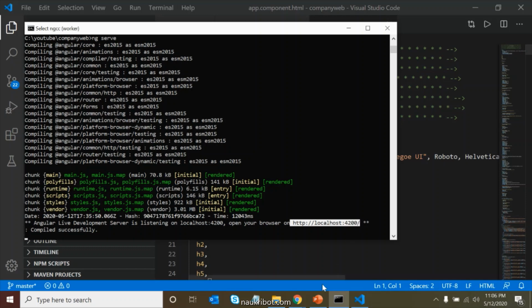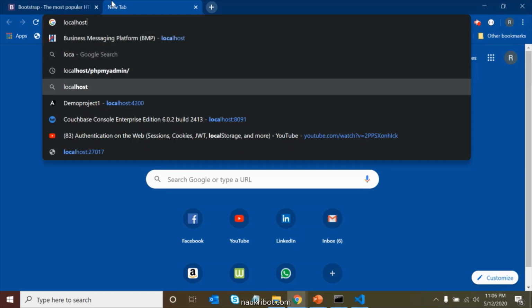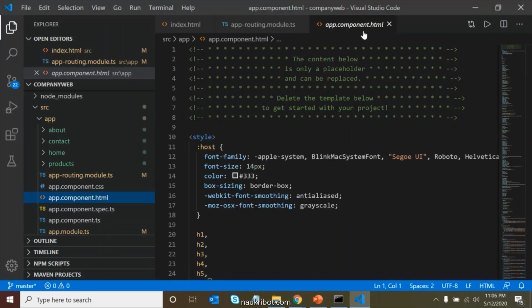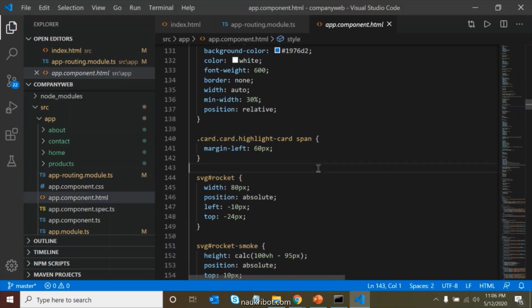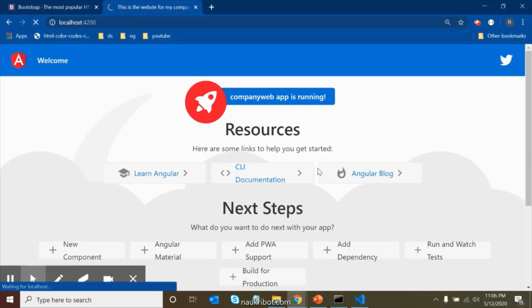Now we can start that project on localhost 4200. So I'll copy this, or I can directly go here and type localhost 4200. You can see that this is the template which comes by default in the Angular application. So first I will go to my template, and you can see that in the app.component.html something is written. I will delete that and clear this file. Now if you refresh this, you will see nothing. And you will see that the title comes as this is the website for my company, which we have already written in the index file.